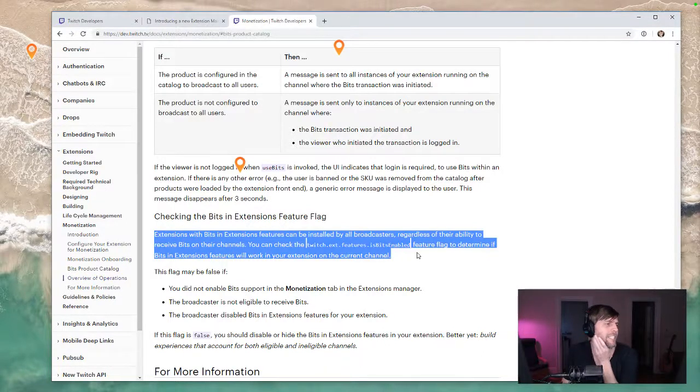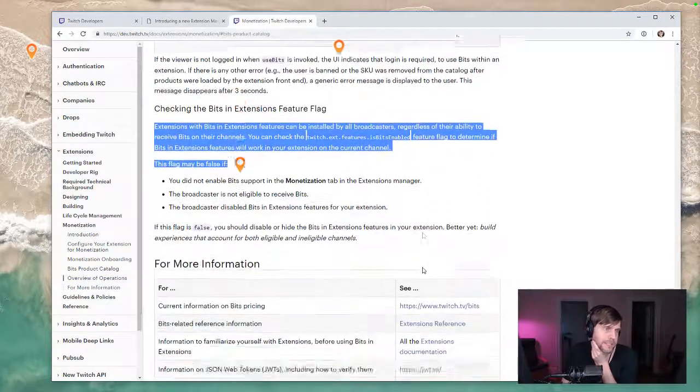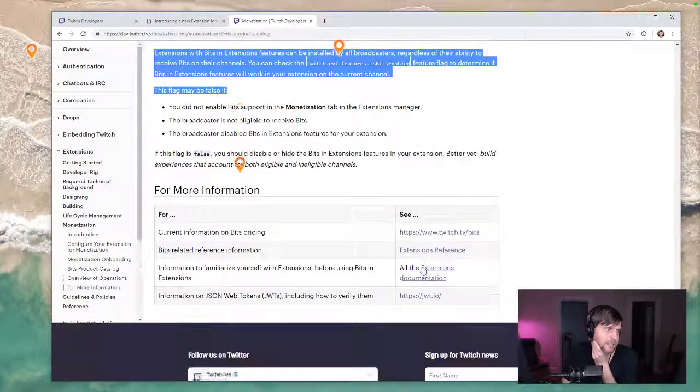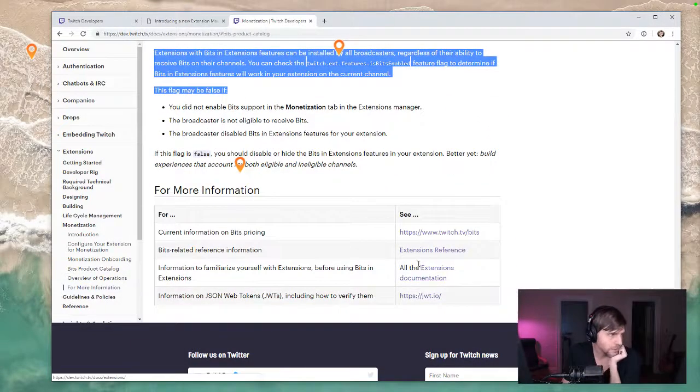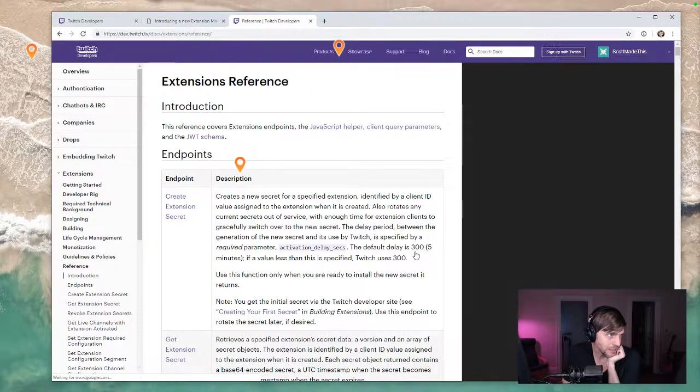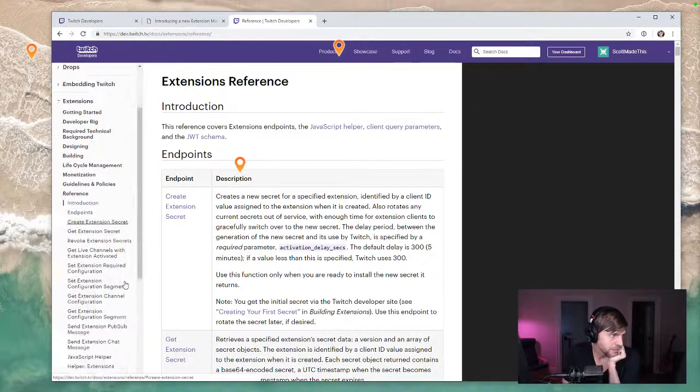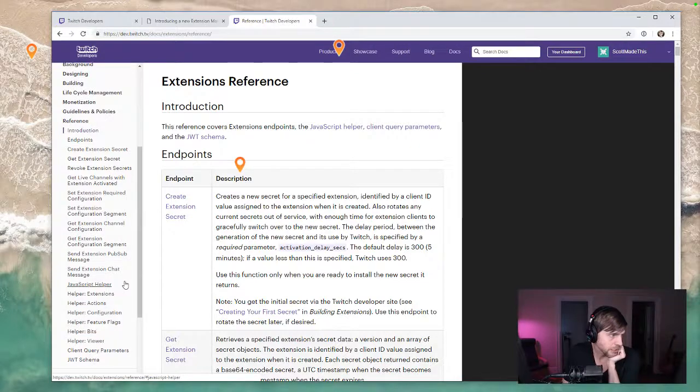Extensions with bits and extensions features can be installed by all broadcasters regardless of the ability to receive bits. Oh, I see. So they may not even be able to monetize, and then you have to check that. Got it. But how do we receive? Yeah, this is all the documentation for bits stuff, right?